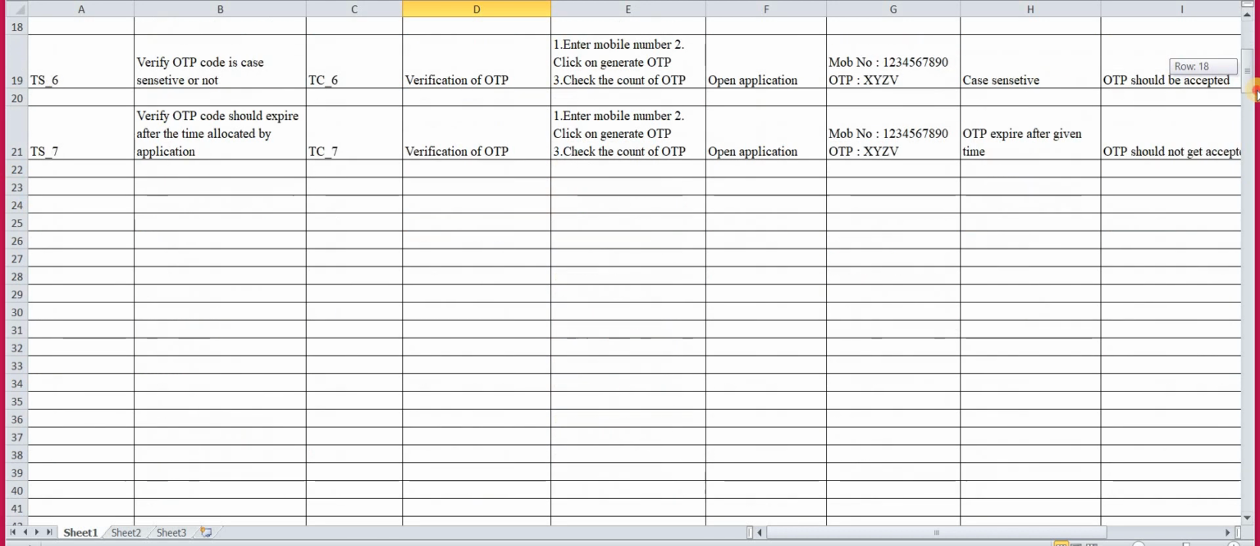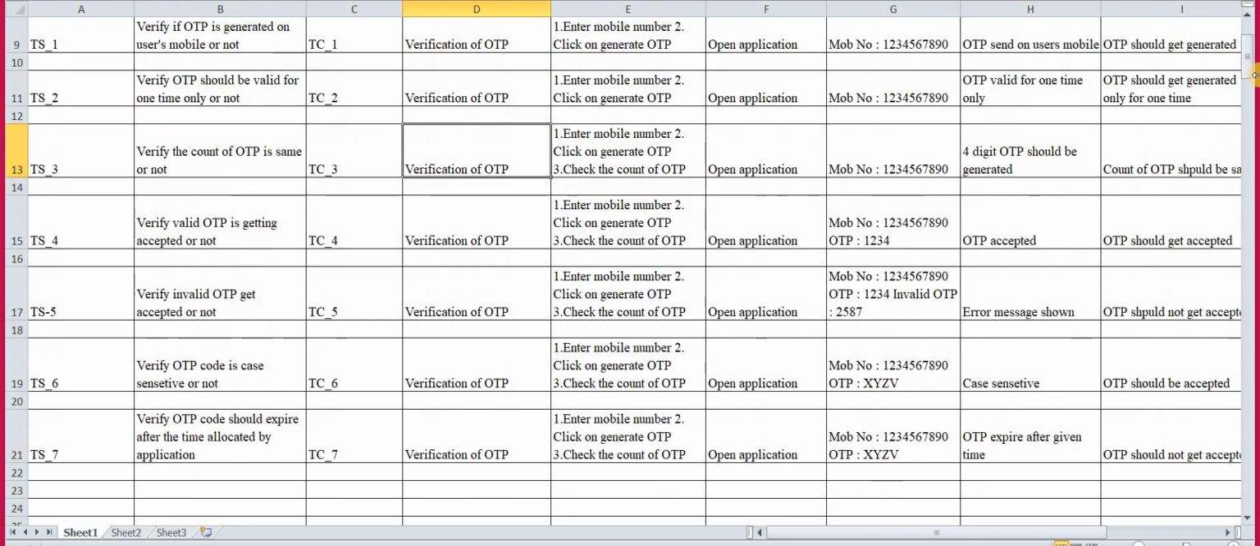As well as if in your OTP there are no digits, there are alphabets, at that time should your OTP be case sensitive or not? We have to also verify that. As well as our OTP code should expire after the time limit. We all know OTP is only valid for up to 10 minutes or as per the application's time. So once it times out, then the OTP should be invalid or expired or not. We have to verify that.